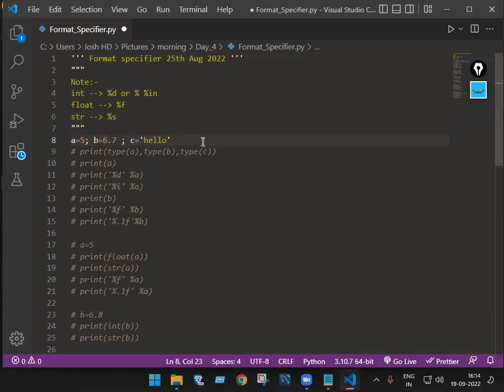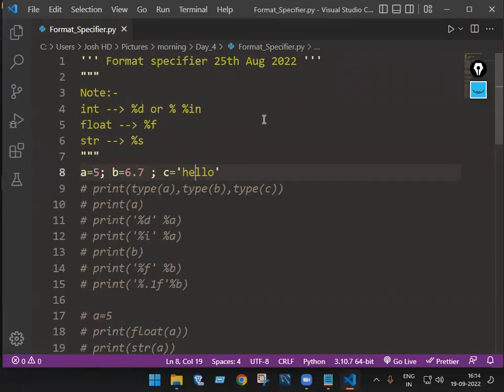So line number 1 is what type? Multi-line comment. Okay. Then line numbers 2 to 7 are also what? Multi-line comment. Okay. Now a is what type? Integer. b float. c string.